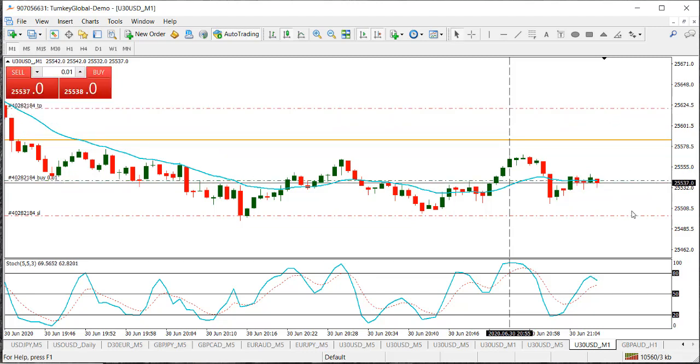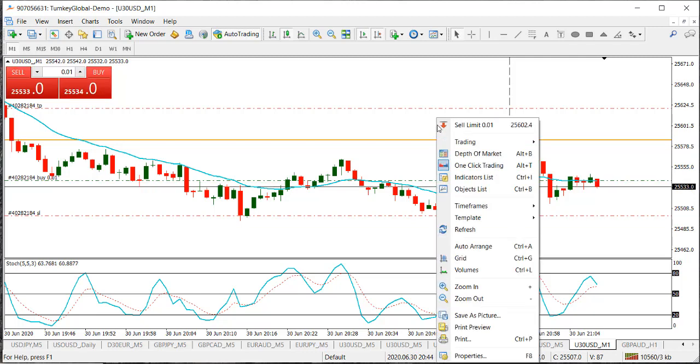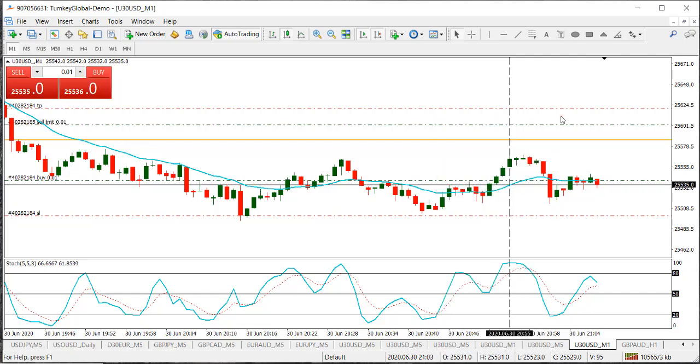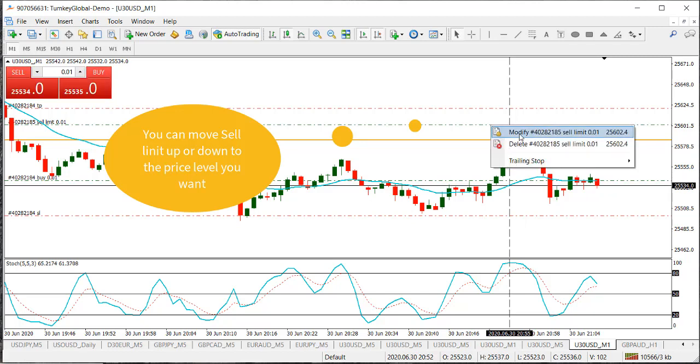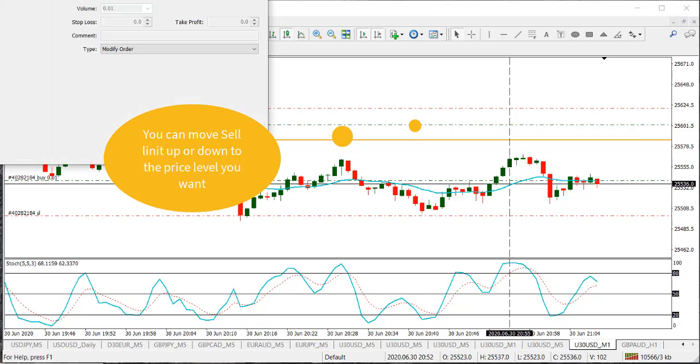Okay, if you wanted to put in a sell limit, a sell limit basically is putting a price above where the price is at the moment, meaning that once price hits that point here, it will sell the market, right? So that's basically what that is. Okay, so let's just delete that.